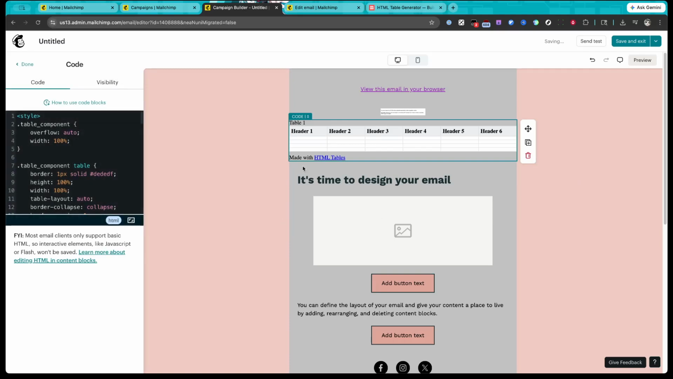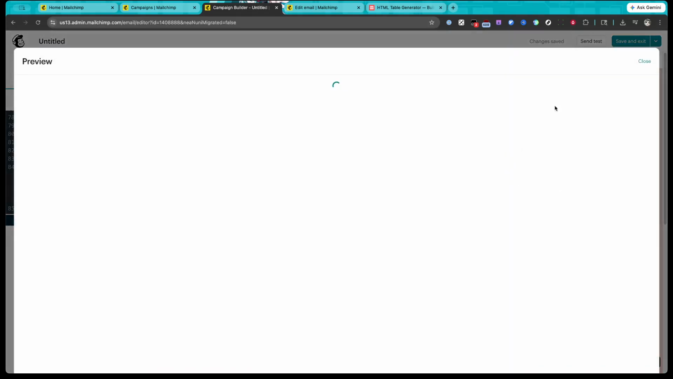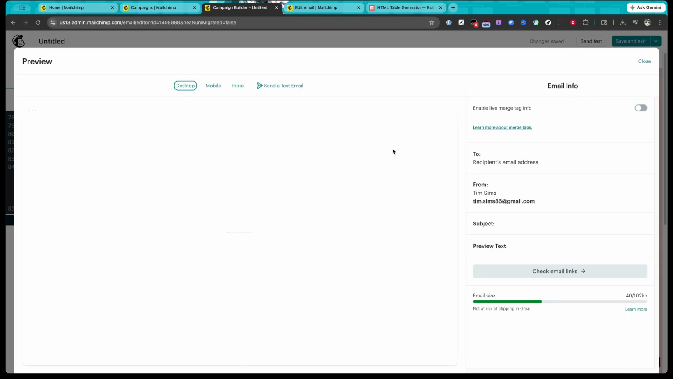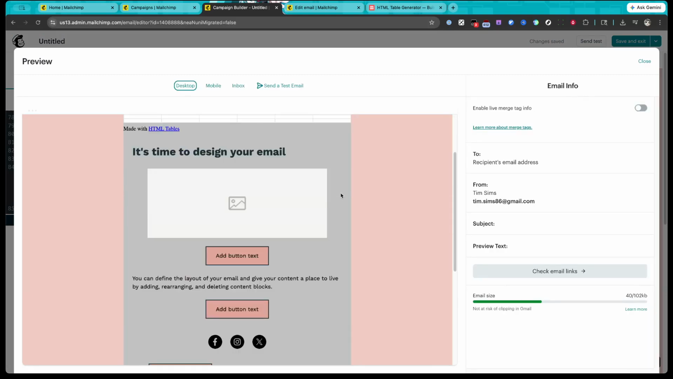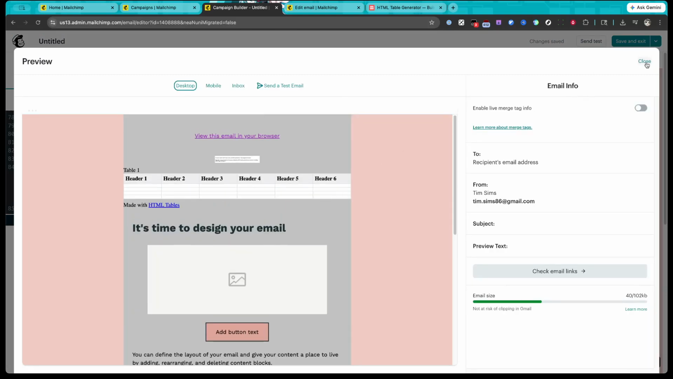Once that's done, it's always a good idea to preview your work to make sure everything looks the way you want it to. Click the Preview button in the top menu of the Mailchimp editor. This will show you how your table will appear in the final email. Take a close look to make sure the layout is correct and that the table fits well within the design of your email.